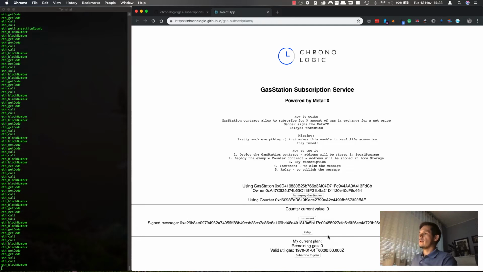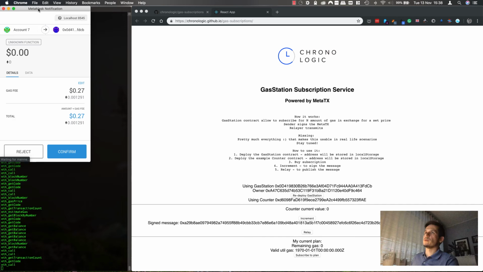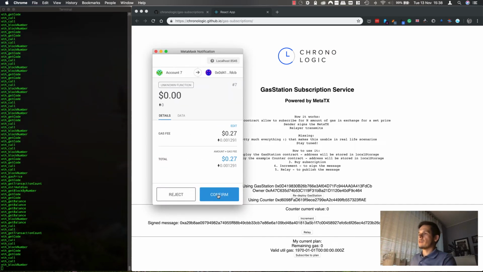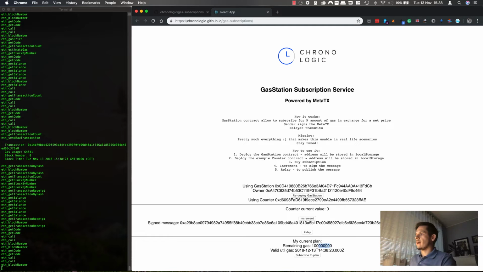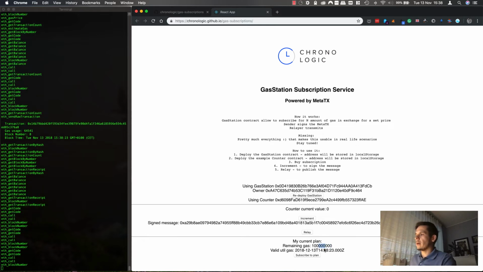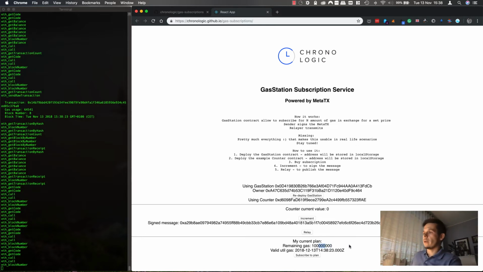Now what we need to do is actually buy a plan, right? As it shows here, the current plan that we have, essentially we don't have any plan, so it's just default values from this contract. So now I'm going to hit subscribe to plan, and I'm just going to buy for some amount of ether the amount of 100 million gas. It's quite a lot.